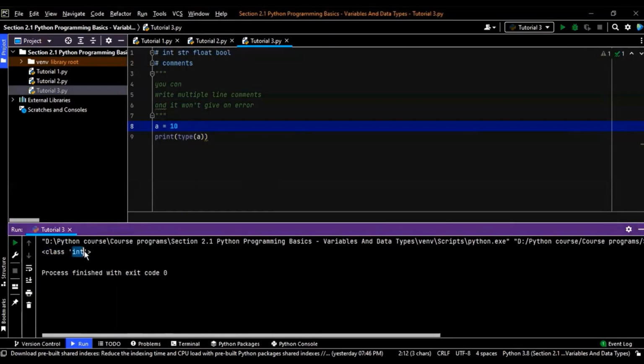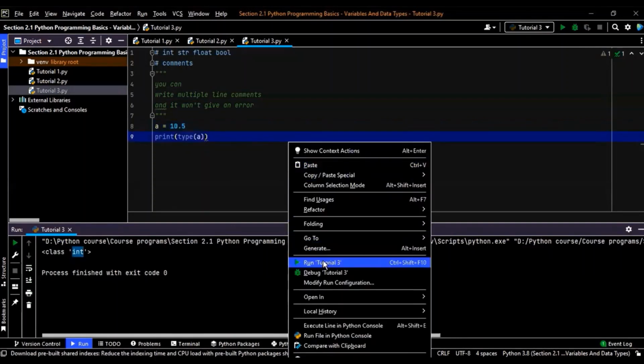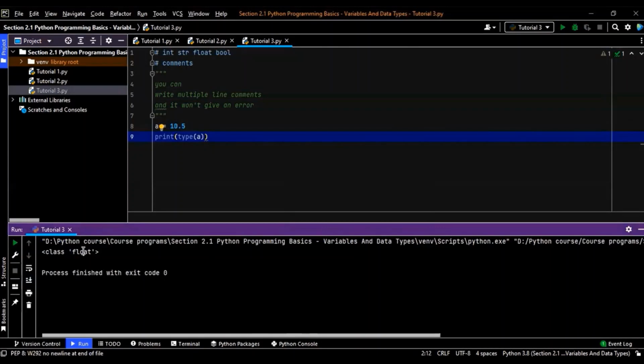Int means integer. I can also try out one more thing over here. Instead of 10, if I write down 10.5, what will it do? Have a look. It changed to float. That means floats are nothing but decimals. So there are two kinds of data types which we saw till now. One was integer, another one was float.